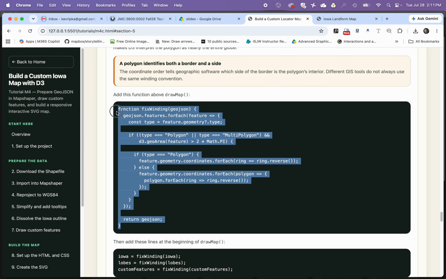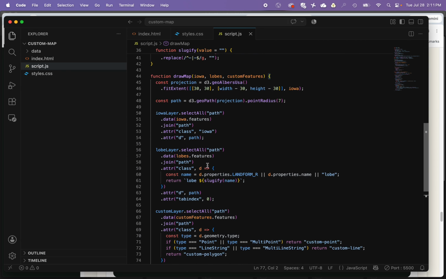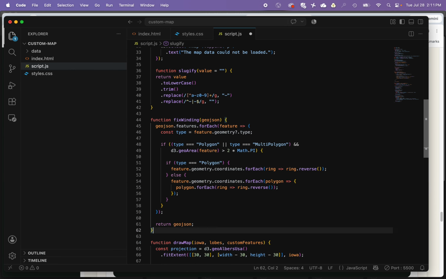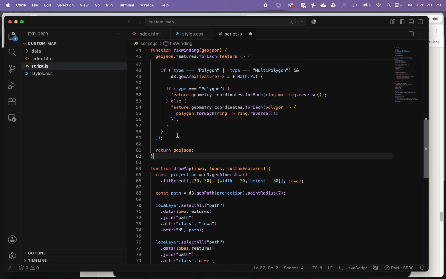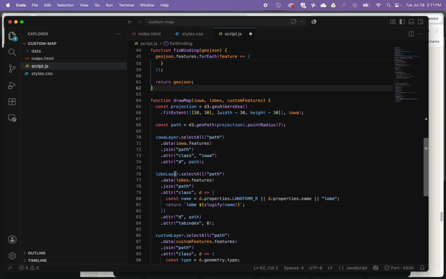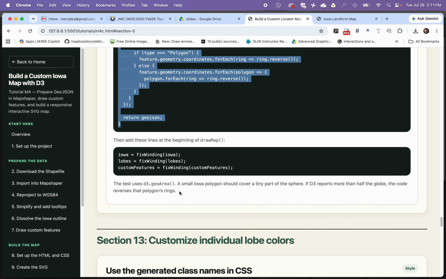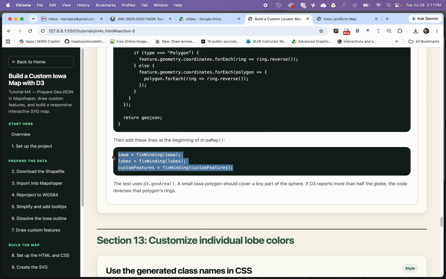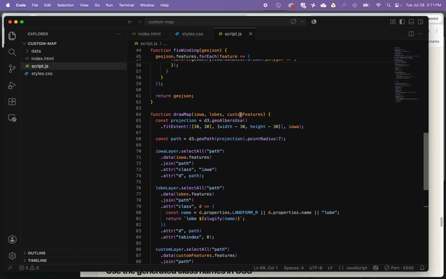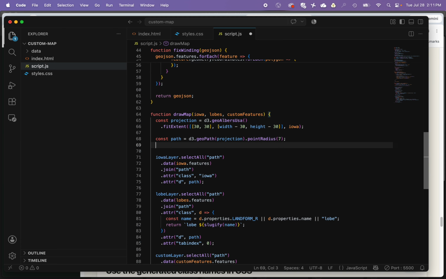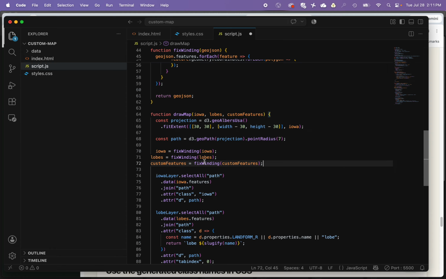We're going to grab this function called fixWinding, and this will actually do it. I'm going to put it above drawMap. Why? Because drawMap calls it, so it's nice to keep things in order: you should define something before you call it. Then I'm going to add these into drawMap, inside our drawMap function. I'll just put it between this and that. We could have put it first. It doesn't really matter.